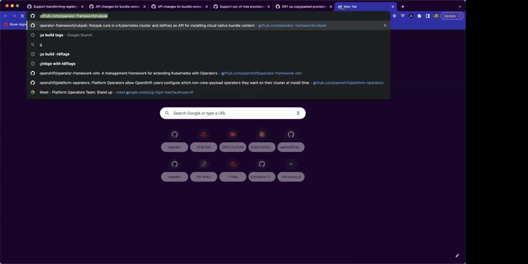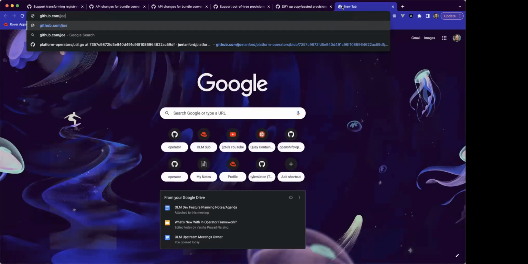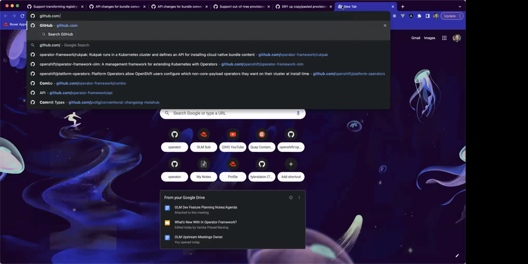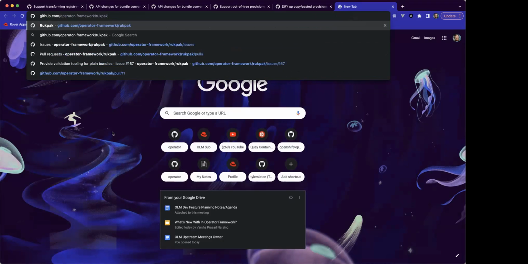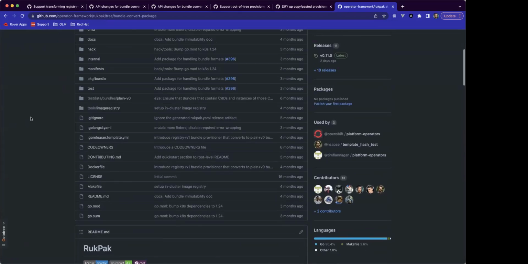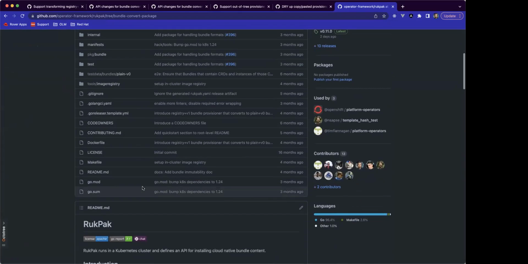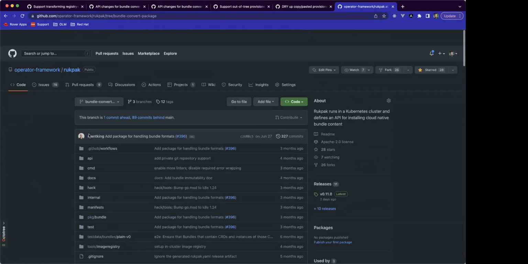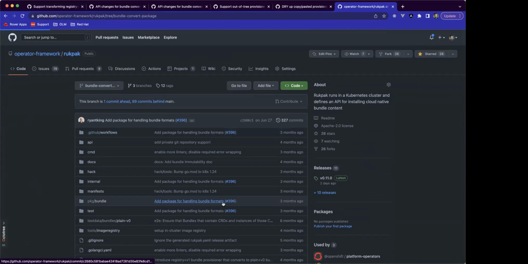You're saying Kuberpack does? Yeah. Ruckpack has a different branch called bundle. Yeah, right. That's right. That was what Ryan was working on before he left. This branch, bundle convert package. Yeah, this is super old, but this is what he was working on before he left. So that is the base of the CLI.